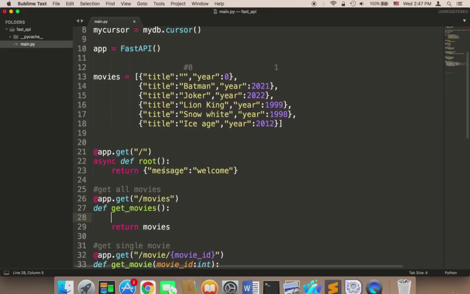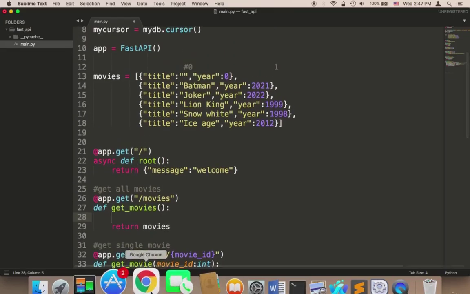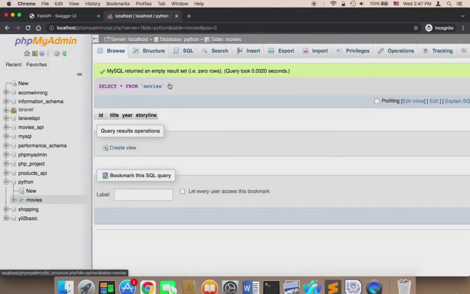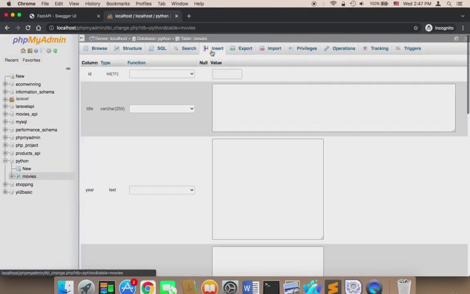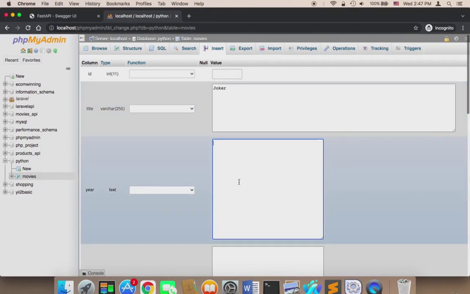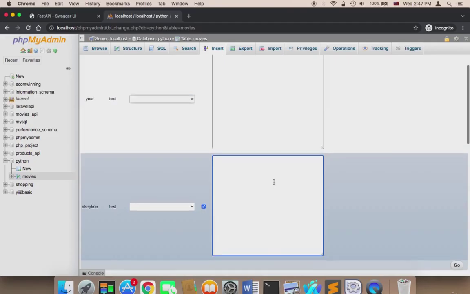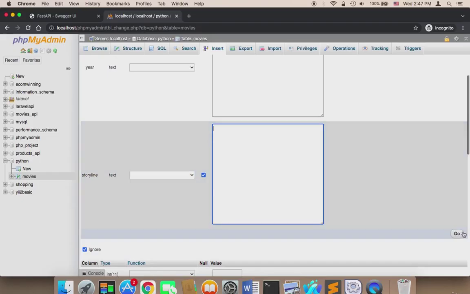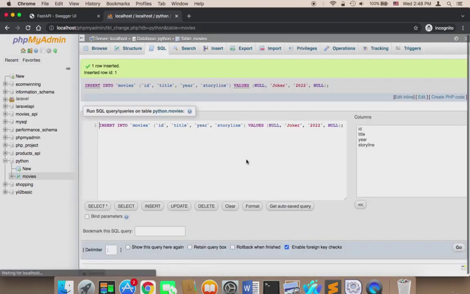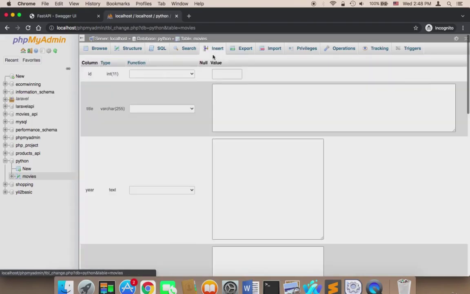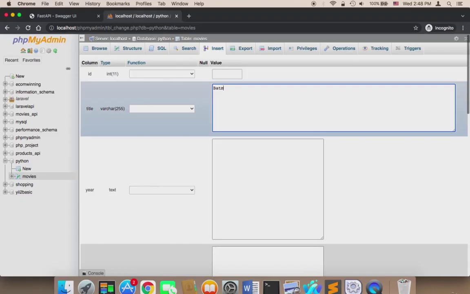However, we don't have any movies in the database, so let's insert a few movies. I'm going to click on insert. Here I'm going to insert the first movie. I'm going to say Joker, and then the year, let's say 2022 for example, and then the storyline, I'm going to keep it empty for now, and then I'm going to click on go, and this is going to insert the first movie. Let's insert a couple other movies. Here I'm going to say Batman Begins.